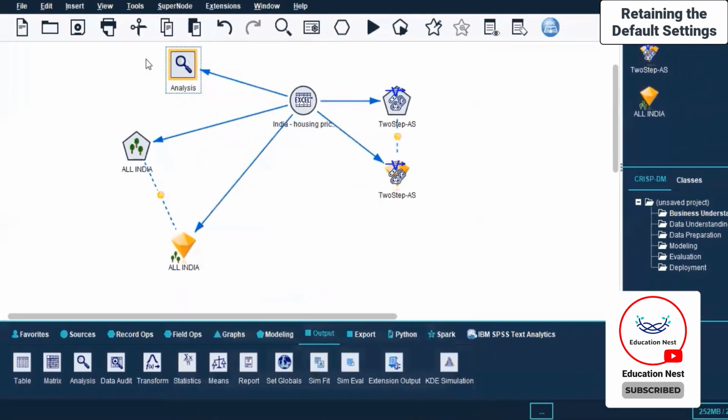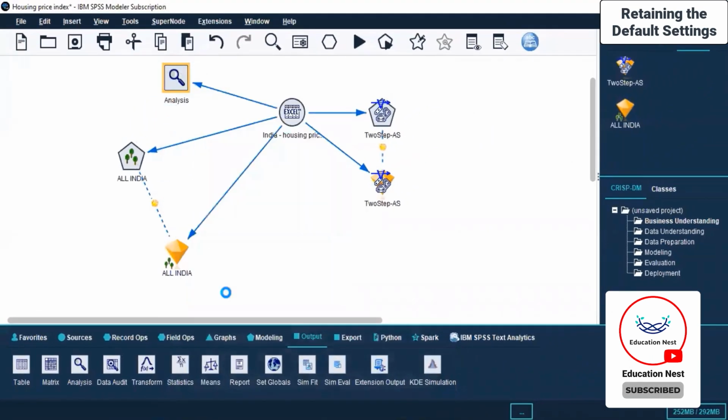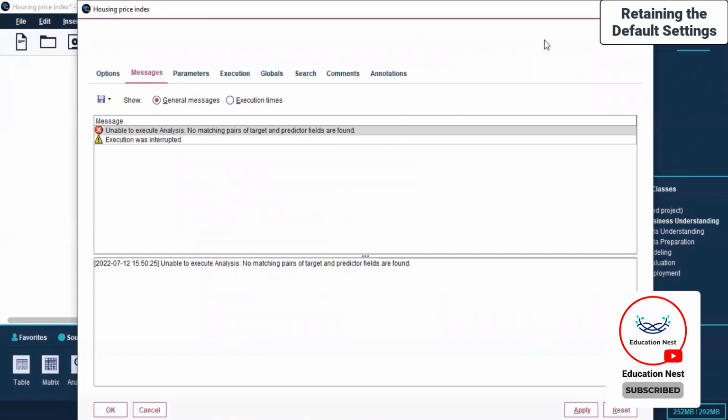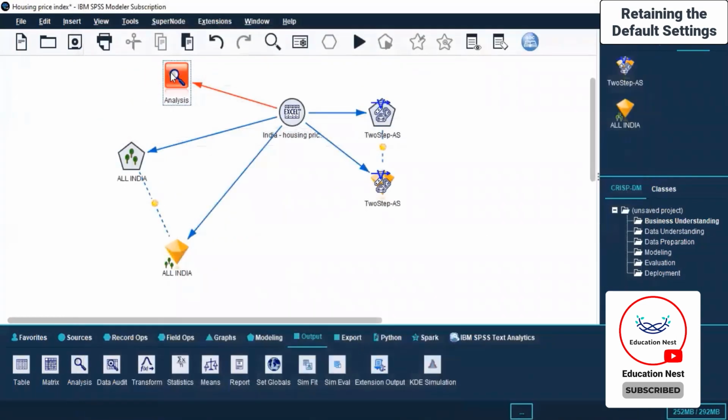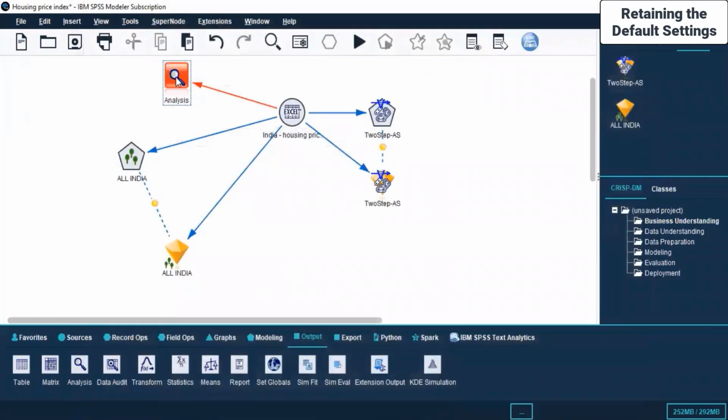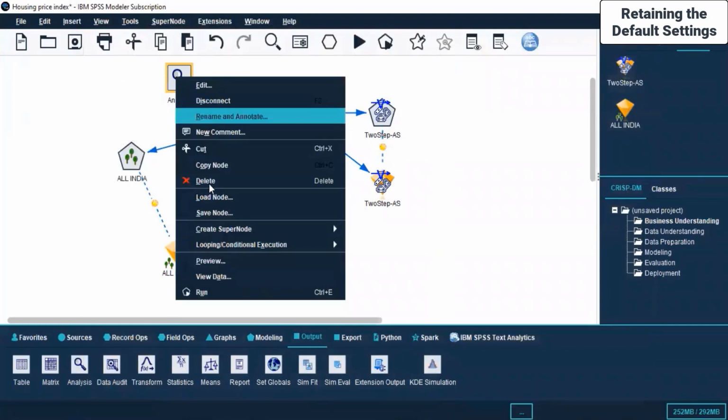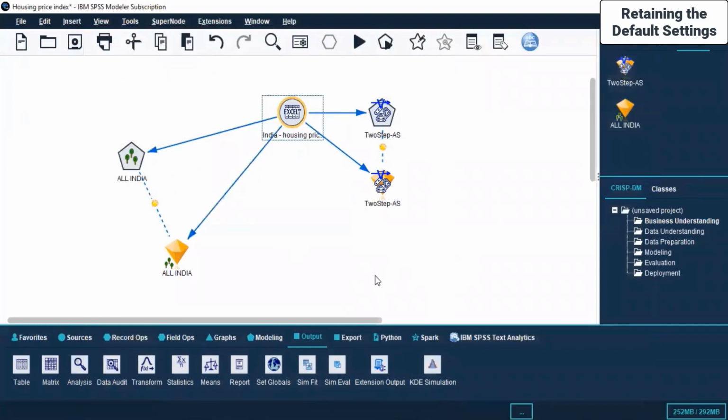Apply and I click OK. Now let's run. Yeah, again, it's not able to find. So, okay, depending upon the different types of outputs that you will be using, the corresponding formatting will change in accordance.